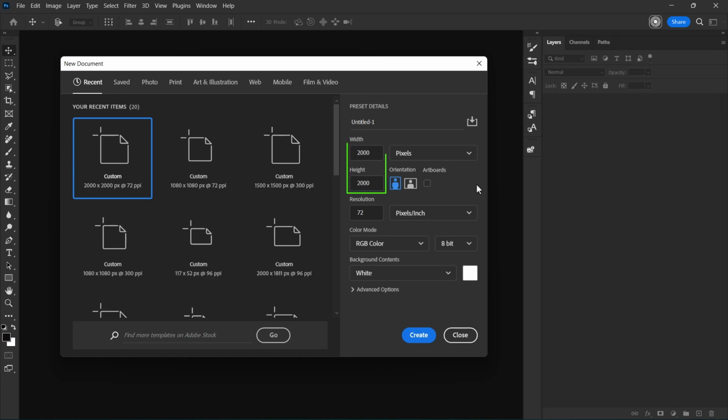Tip: artboards help you manage multiple designs in one file. In this section, simply enter the desired dimensions, set the resolution, 72 or 300 dpi, and choose the RGB color mode, keeping the artboard option enabled.